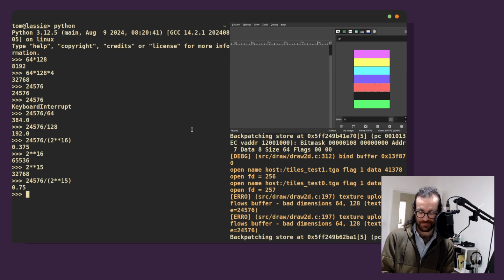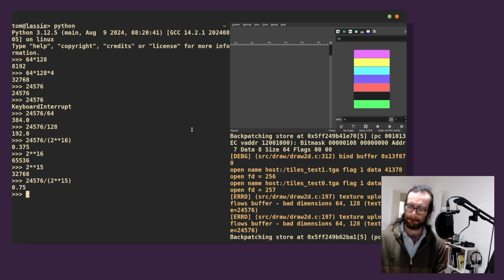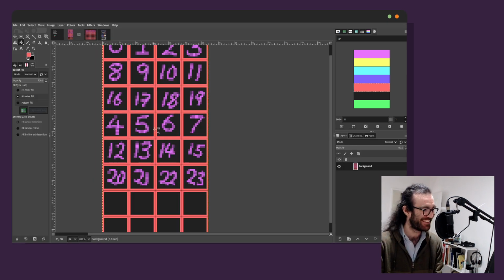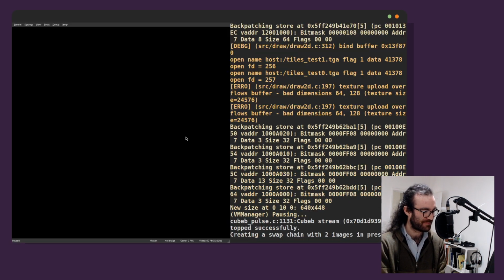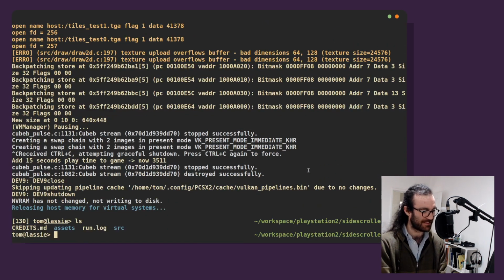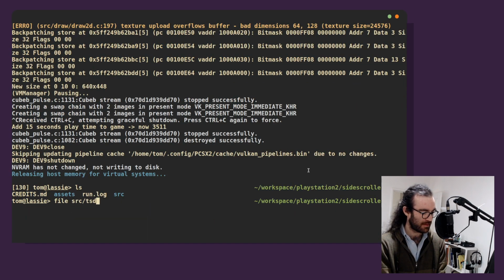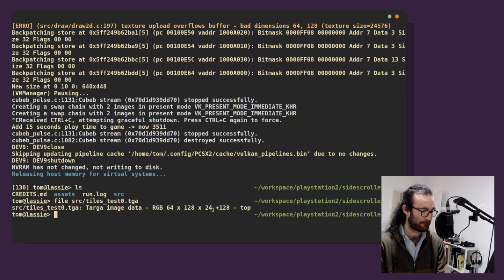Where'd the other quarter of this file go? What's happening? It's always something, isn't it? File source tiles test o.tga.